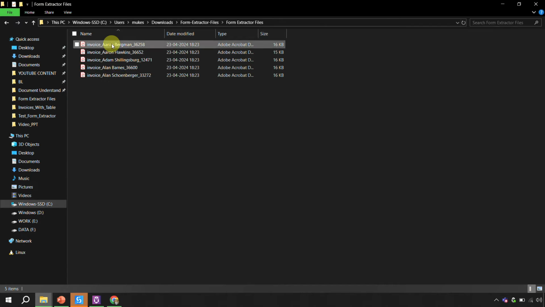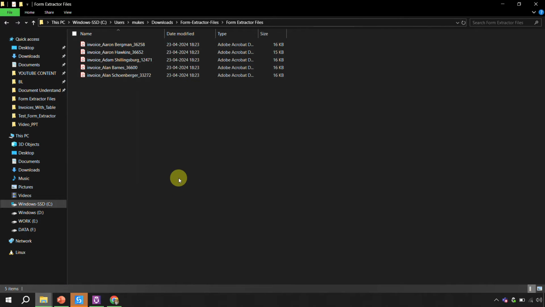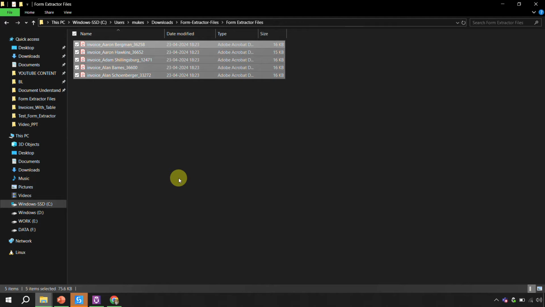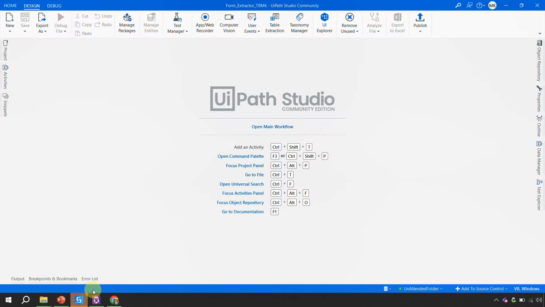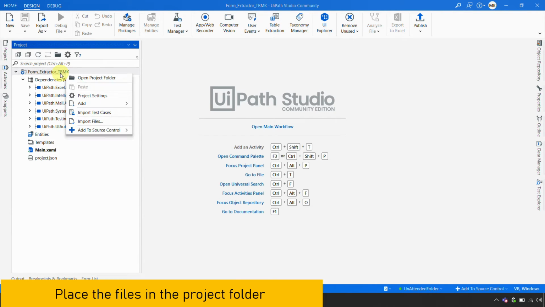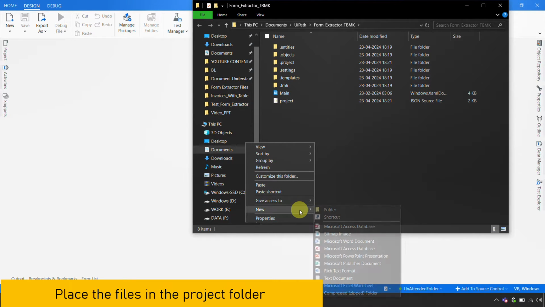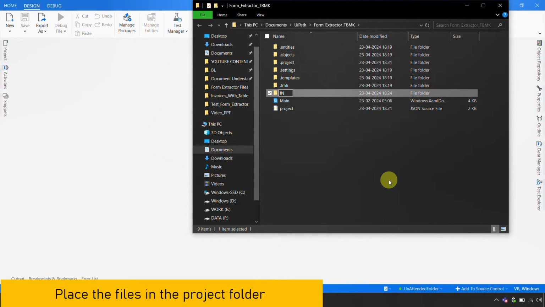Okay, so you should have these same files with you, 1 2 3 4 5 sample files. So what I'm going to do is I'll just copy them, and in the project folder, so it is easy for us to navigate, I'll go to the project, right click on it, say open the project folder, or you can add a folder here, right? Anyways, so this is the project folder, Form Extractor tutorials by Mukesh Kala. I'll go here and I'll create a new folder. I'll call this folder input, right?